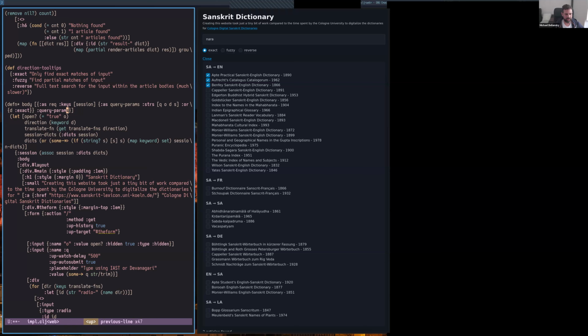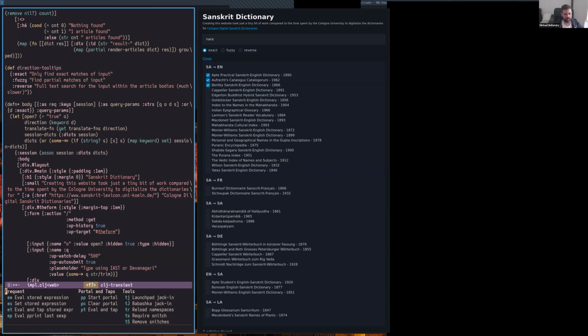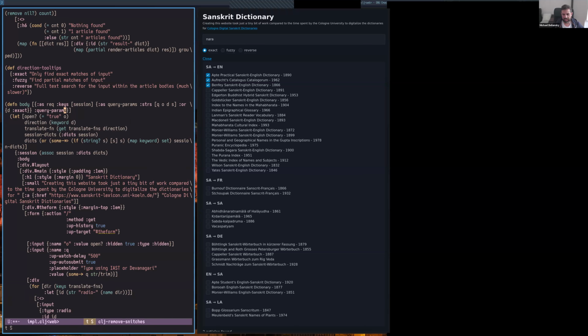I also have an Emacs command to remove all the snitch special forms from the namespace. So if I do remove snitch, it finds all the let asterisk and defn asterisk forms and removes them from the code. It's just search and replace, an automated search and replace for all the special snitch functions, for the let, for defmethod, for defn, etc.